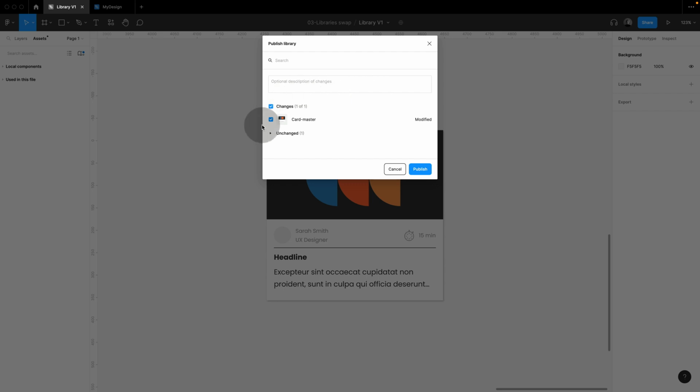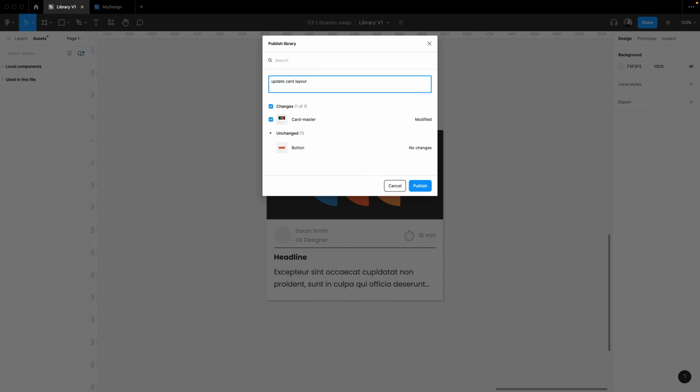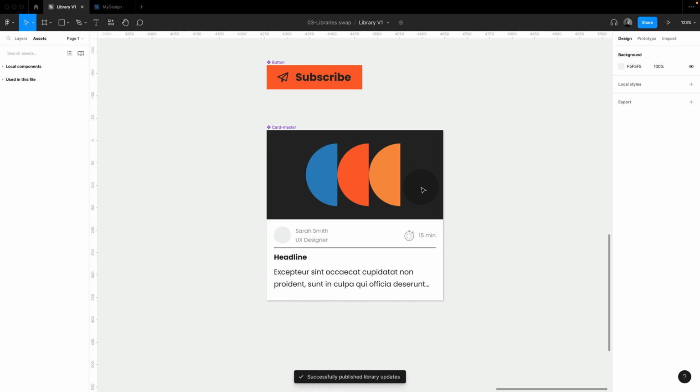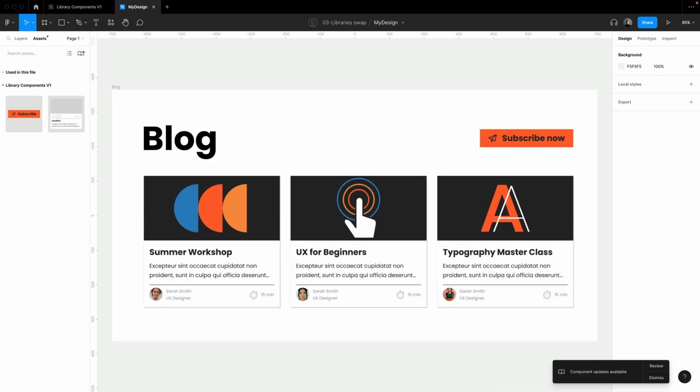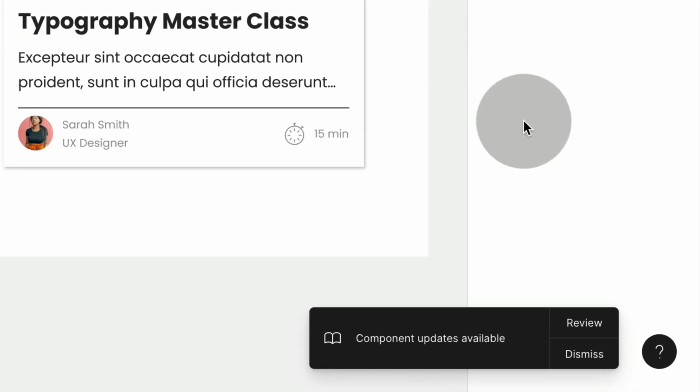Click on it and you can see that there was a change made in the card and you can also see all the other unchanged components. You can add a message here. And once you're done, click Publish. If we jump back to our design file that uses any of those components, you can see that at the bottom, you'll be prompted to update. So it says Components Update Available, and let's review.